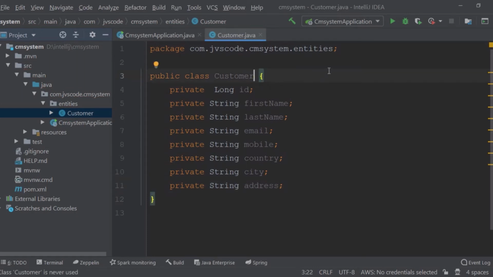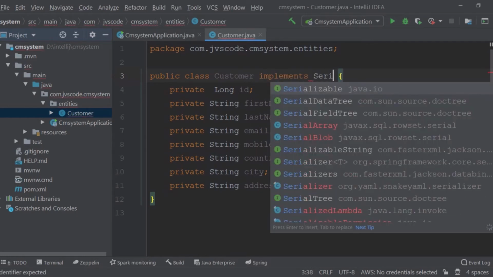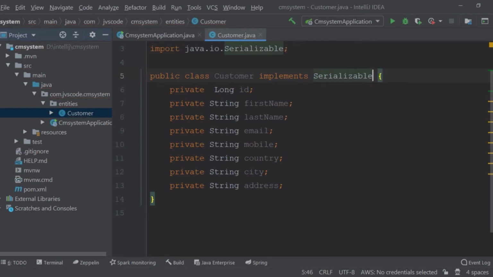and let's just quickly implement this to make it implement Serializable, because we are going to be changing our data to different formats in our browser and Postman, stuff like that.